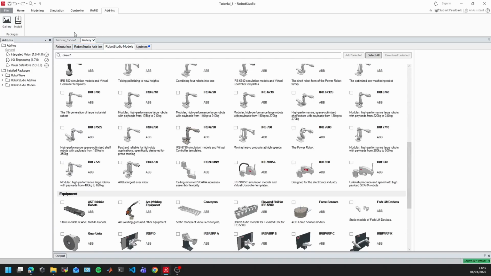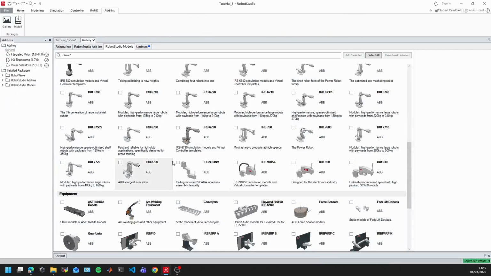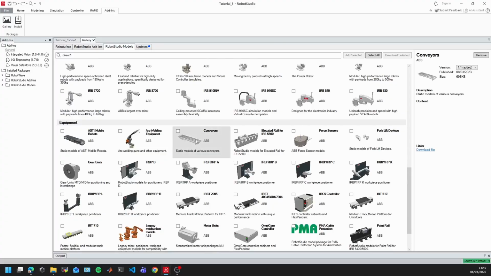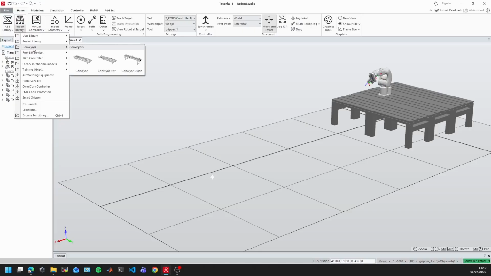So again, home, add-ins, you go to add-ins and then Robot Studio models, and in here you just select conveyors, and of course it's going to appear here, add. I already have it, that's why it doesn't appear, but in here I have remove. But just click add and it will be added into the import library conveyors. There you go. Of course, one of the best ways to do it is make your own conveyor. In this case, because this is a tutorial, I'm not going to make a conveyor. I'm just going to use one that is already there.